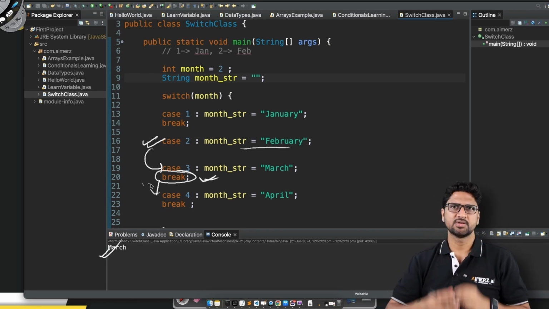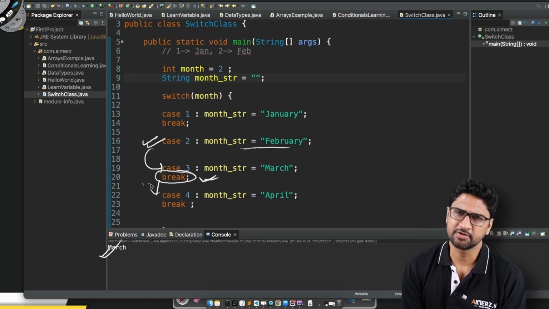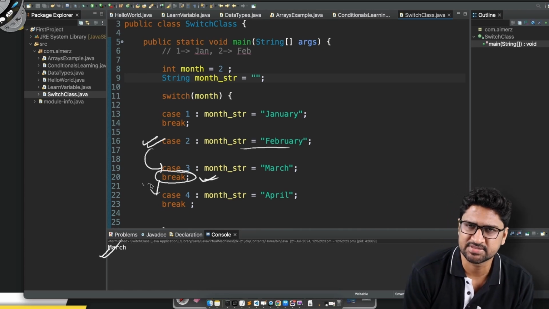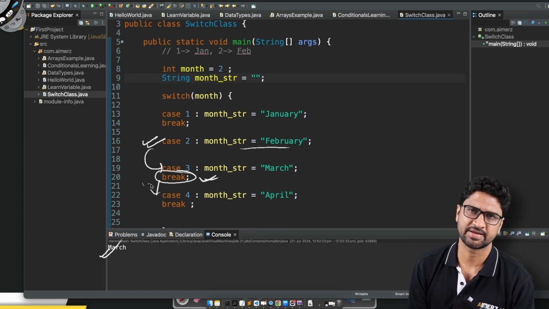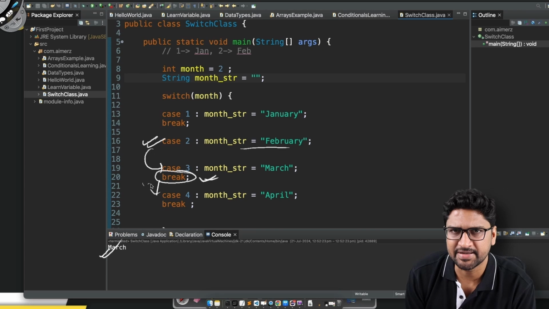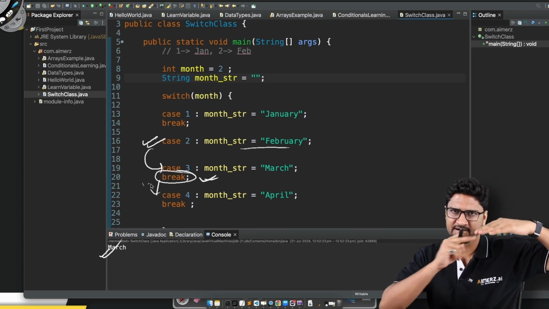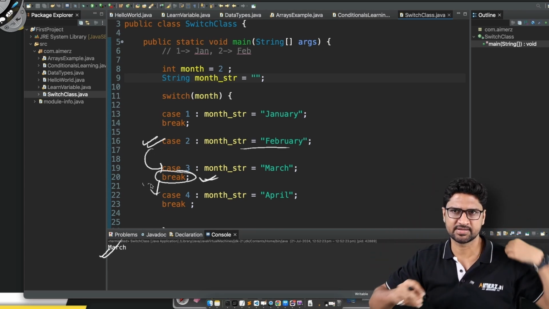So every time you put a break in a case statement, it indicates that okay, this case has been satisfied and I don't have to move to the further cases. If we don't find a break, as soon as a case is satisfied, we will keep on moving through all the case statements.